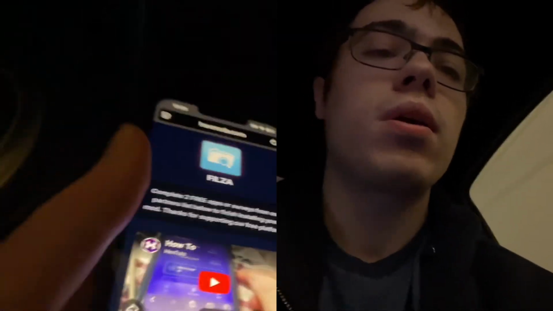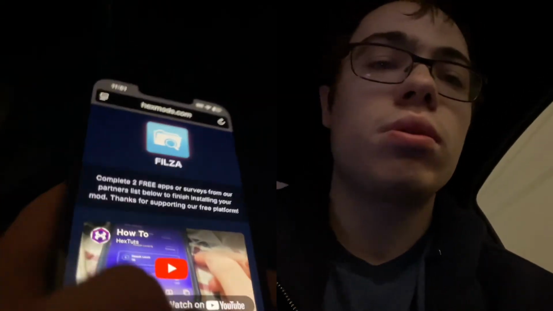So yeah, this is not really for basic people. It's for people that want to explore their file manager. But yeah, try it out.